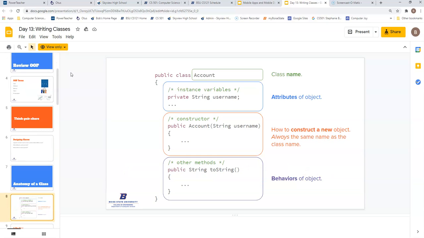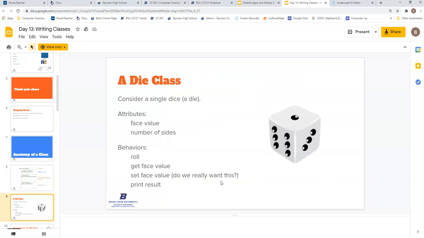So, anatomy of a class. We've gone over this a little bit throughout the course. You have to have your class name at the top, Account. We will have attributes of the object, which are going to be your instance variables. We will have constructors if you want to construct new objects, and a reminder that the constructor is always named the same as the class name. And then underneath that we will have behaviors of our object.